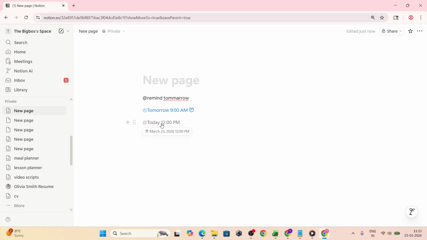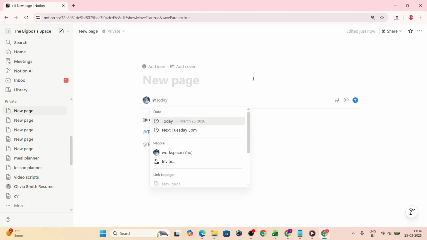You can also use "remind" in comments to notify yourself or teammates about specific tasks. Open the comment field on a page or a block. Type your note and include "remind" with the timing you want, like tomorrow or Friday at 11 a.m. This keeps the reminder tied to the exact discussion or task it relates to, so nothing gets lost.